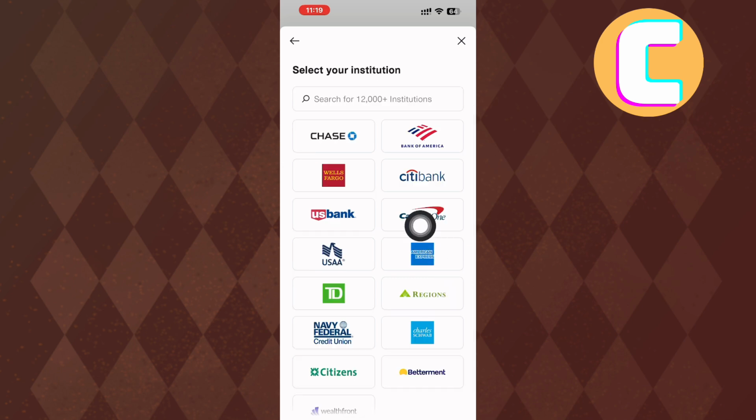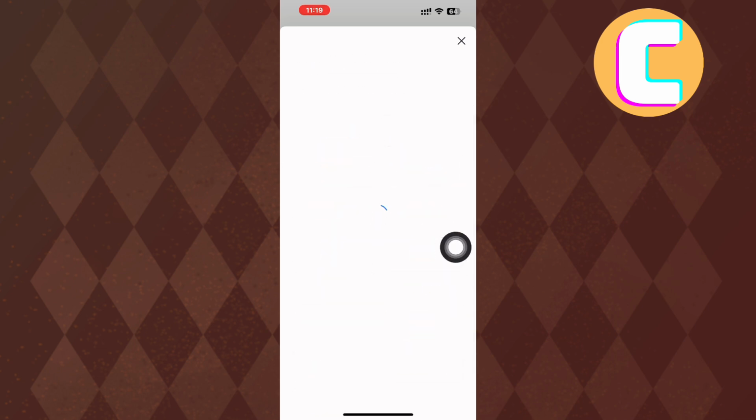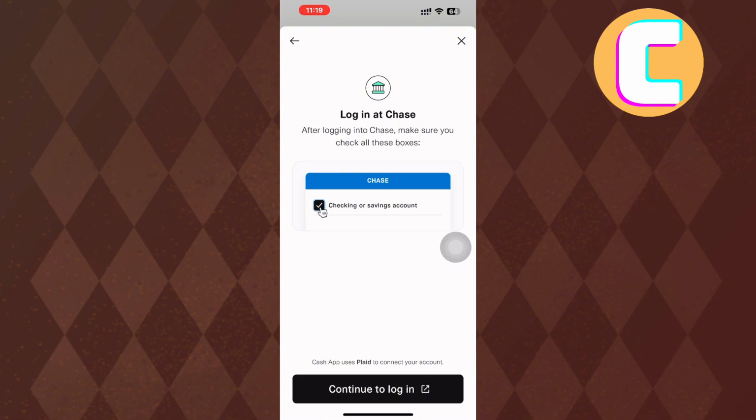There is also a search box where you can search for your bank. After finding and tapping on your bank, just like I have done here, you will land on this page where you have to enter the necessary information so that you can log into your account.